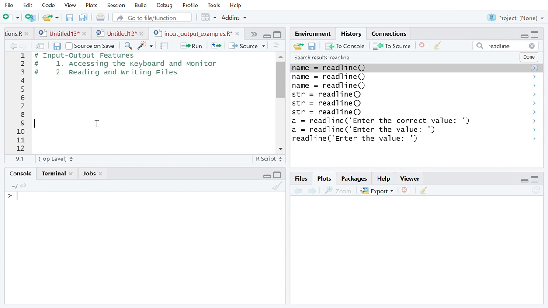Hello, today we will learn about input output features in R programming.